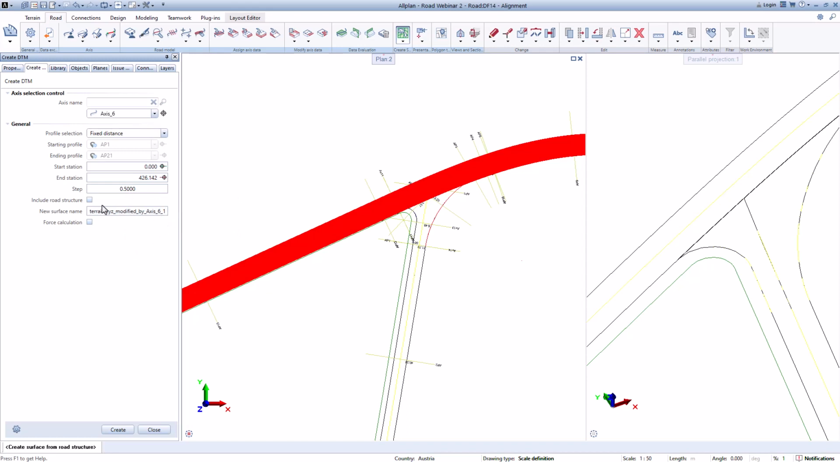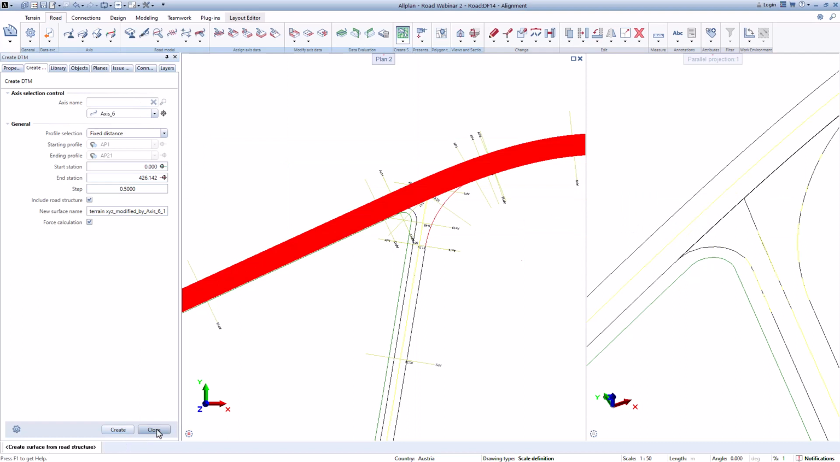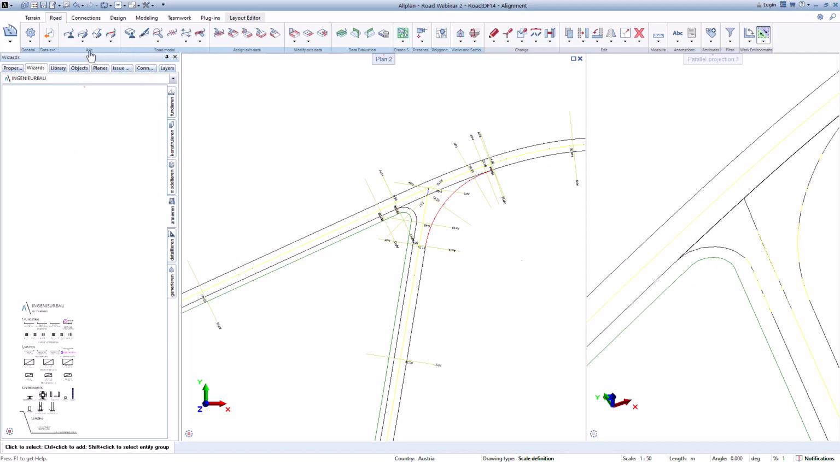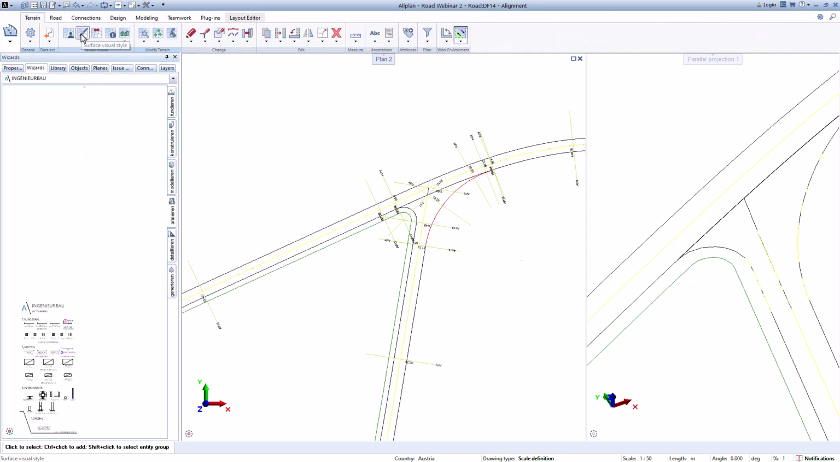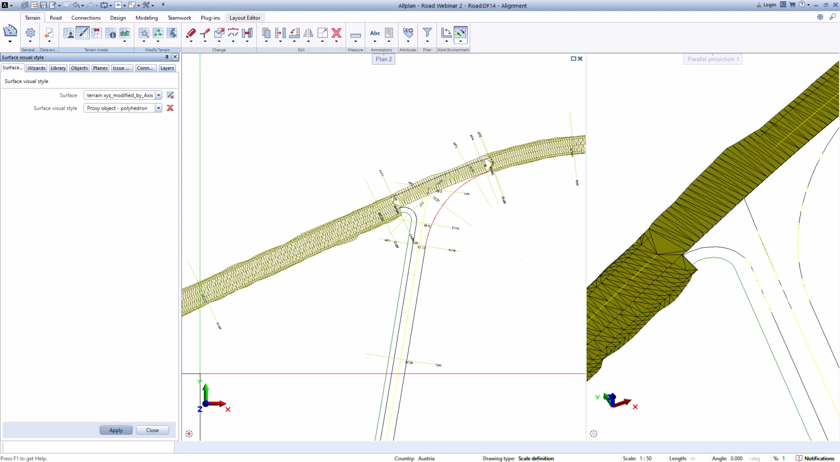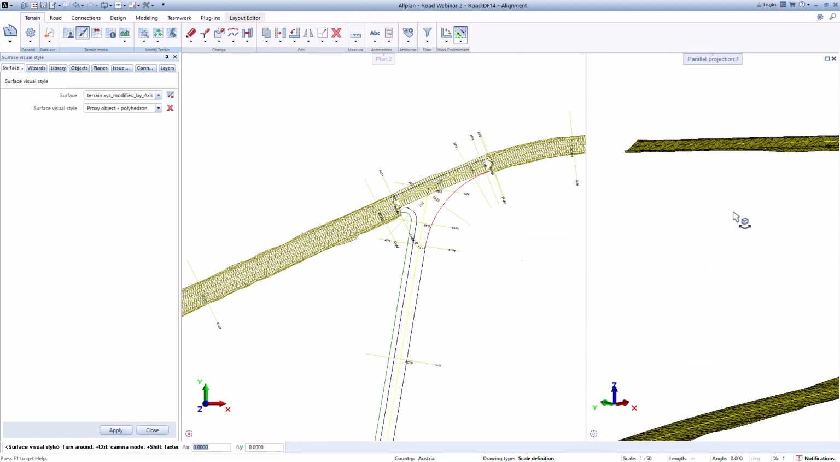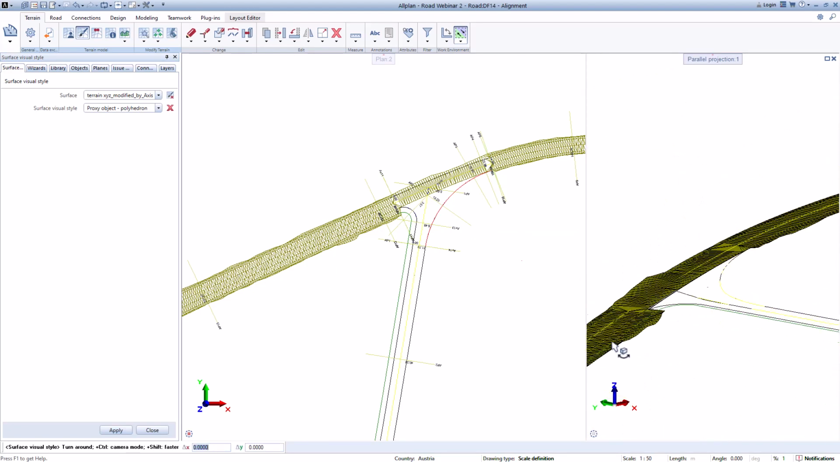I will put one that I knew. Let us see what it is. Road include, and create. Okay, close. Now to see it, go to terrain, to surface visualization, select this one and apply it. So here, you see now, this is the surface made from the axis 1.